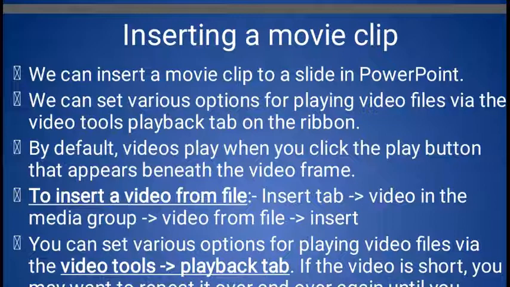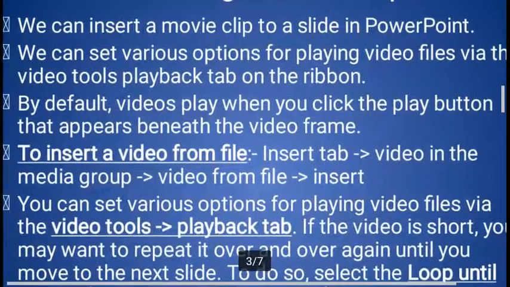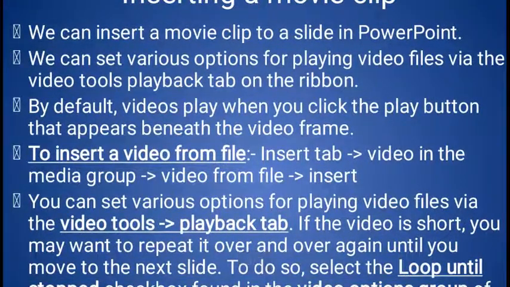Inserting a movie clip: we can insert a movie clip into a slide in PowerPoint. Advanced presentation software lets us use movie clips in our presentation. We can set various options for playing video files via the Video Tools Playback tab on the ribbon. Keep in mind which option is responsible for inserting a clip: here, the Video Tools Playback tab.